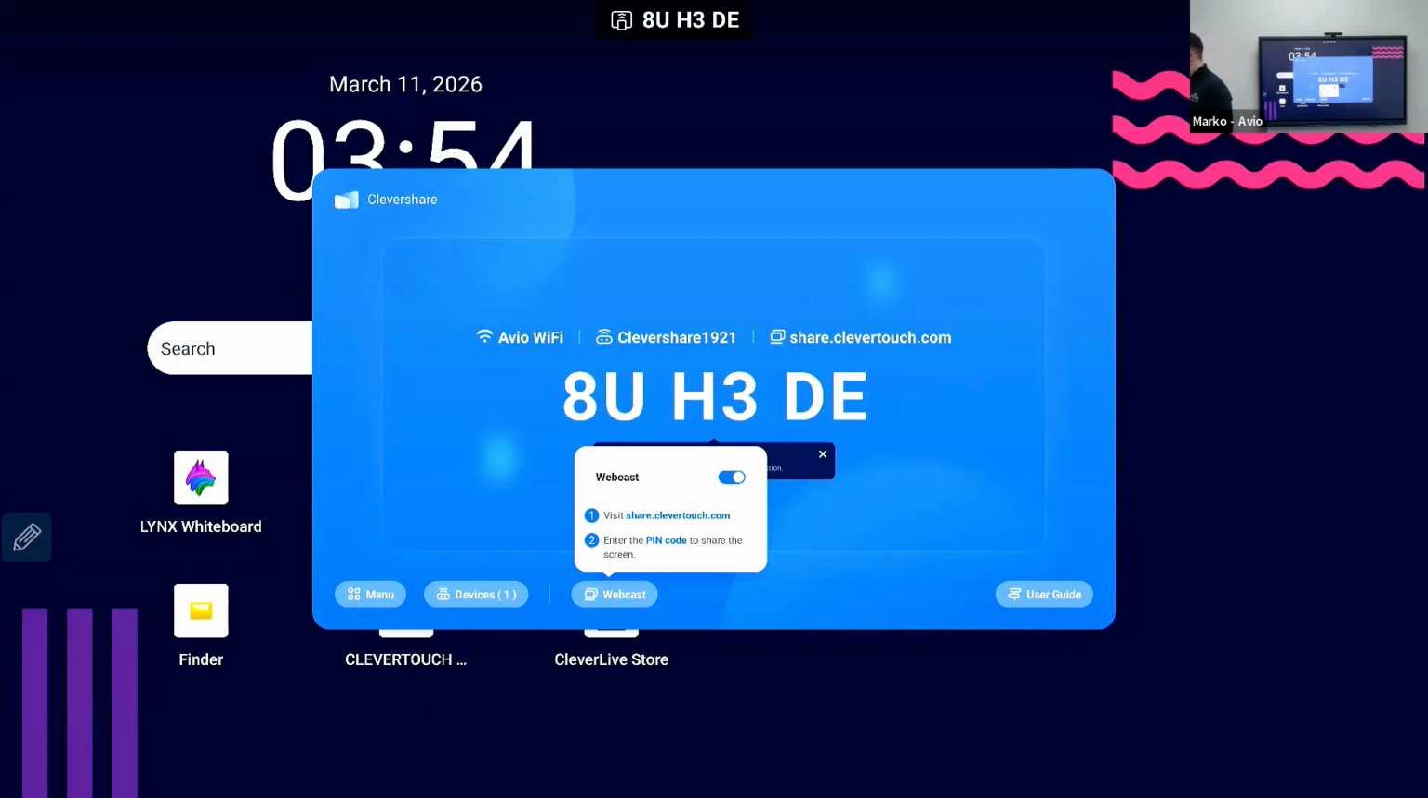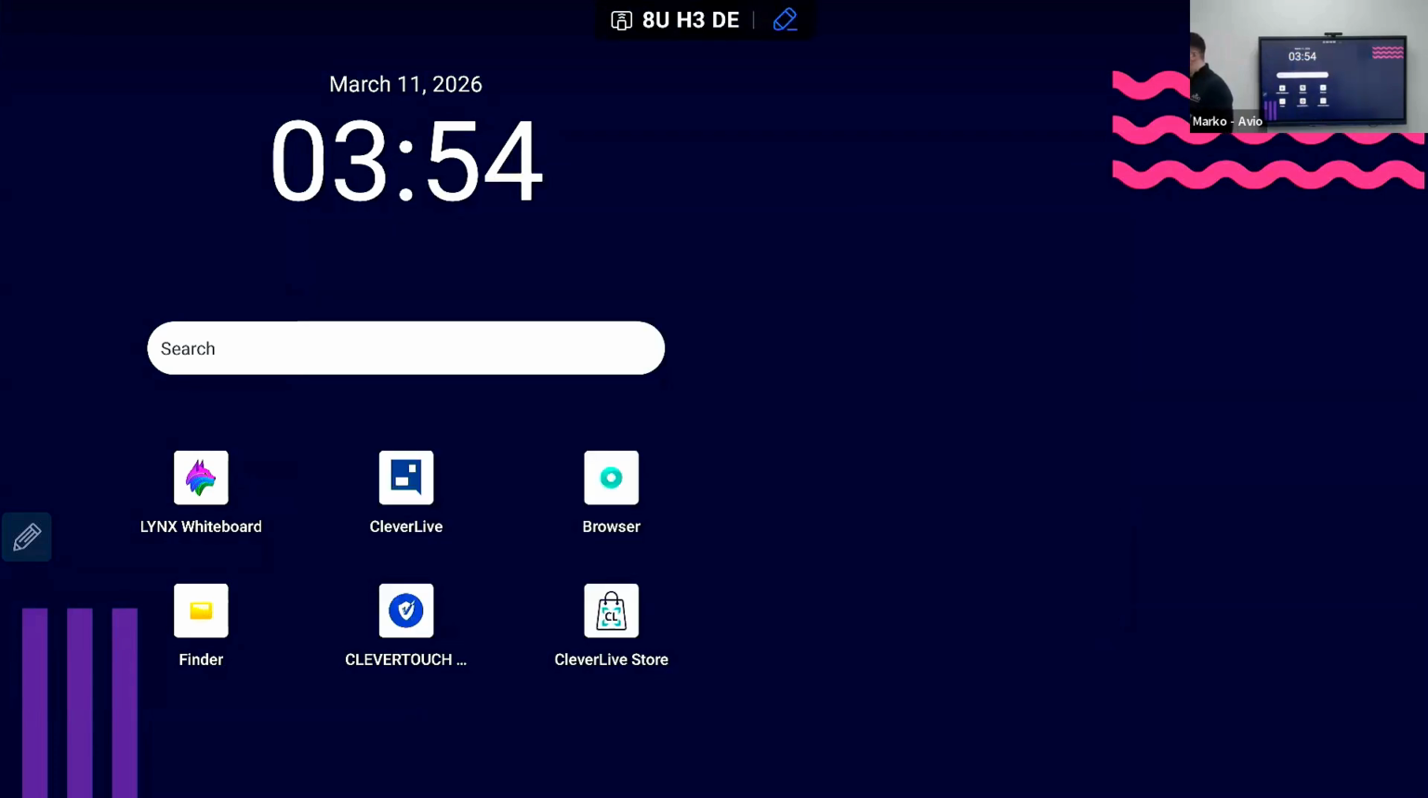Now, another option that we get inside the Clevershare app after we type that code in is called Desktop Sync. Desktop Sync will allow me to wirelessly screencast the Clevertouch screen to my own device. So as you can see, I'm able to see whatever is happening on the Clevertouch screen on my own device here. And I'm able to actually enable two-way touch.